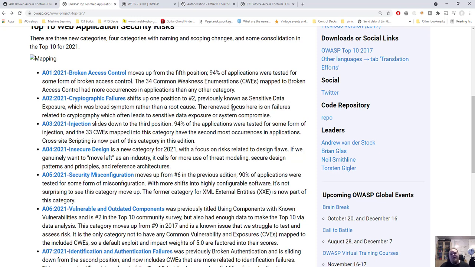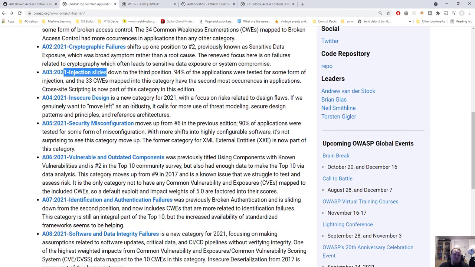So instead of having a top 10 where one of them is called by the cause's name, I would say it's probably better to give it the name of the problem, which is cryptographic failures. I kind of agree with the name. Injection is now in third. Insecure design is a new category which focuses on risk related to design flaws.